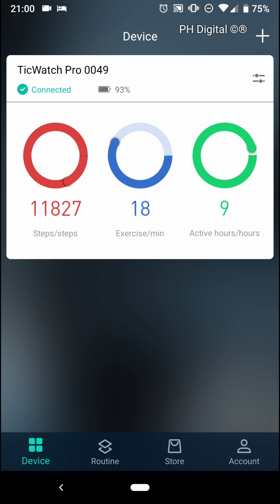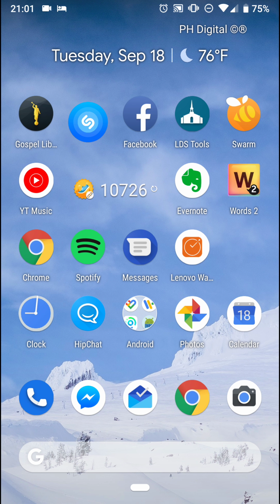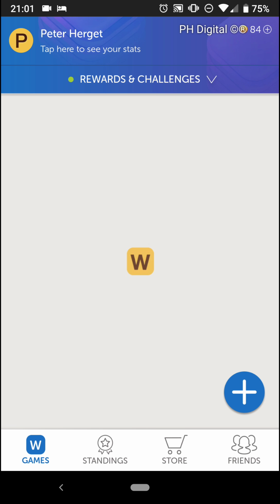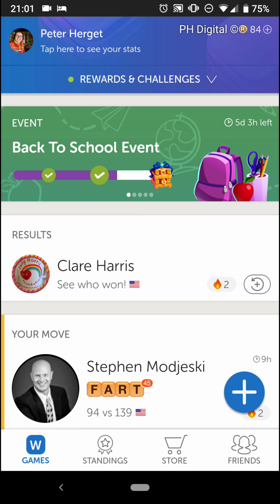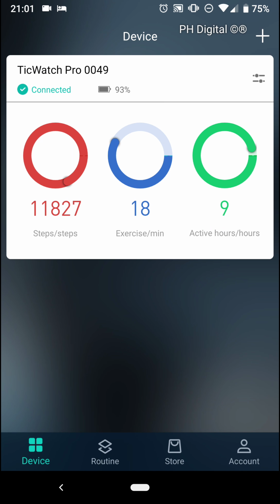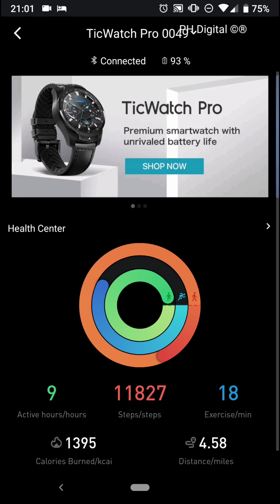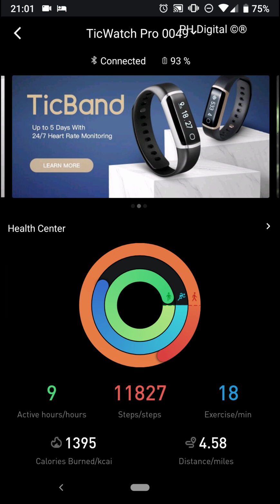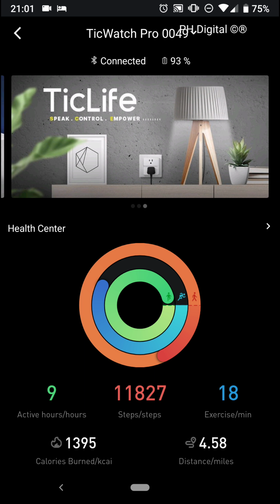But yeah, so I'm using it for calendar notifications, text, alarms, phone calls, and Scrabble, you know, this one right here, great app. Words with Friends. But other than that, yeah, I don't know. Hopefully they'll augment their technology here pretty soon. But I give this still a rating of about 6 out of 10. That's all for now about the TicWatch Pro.